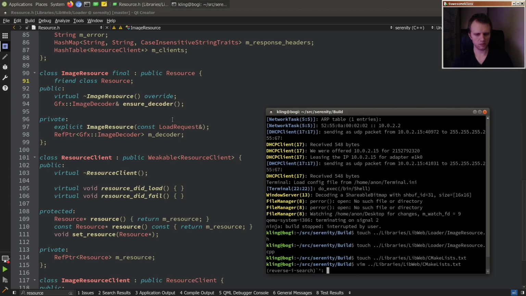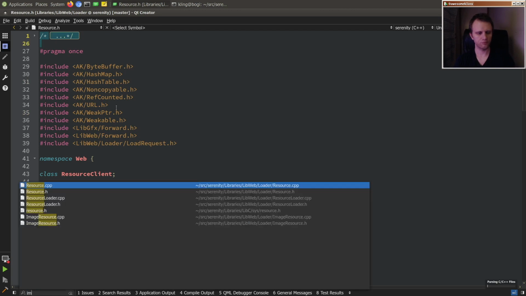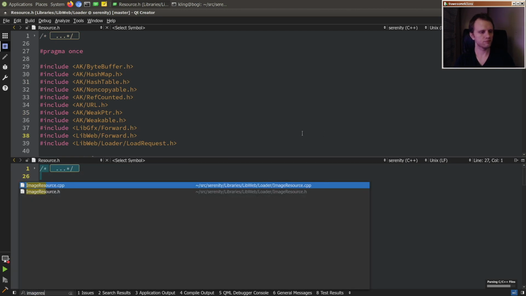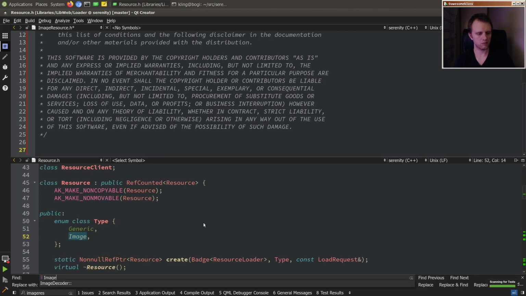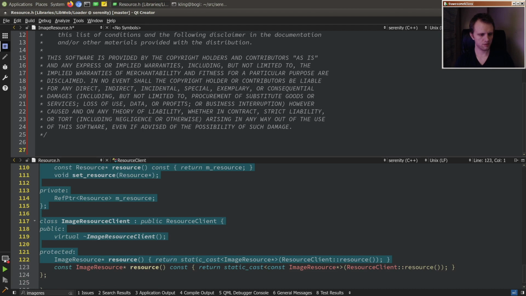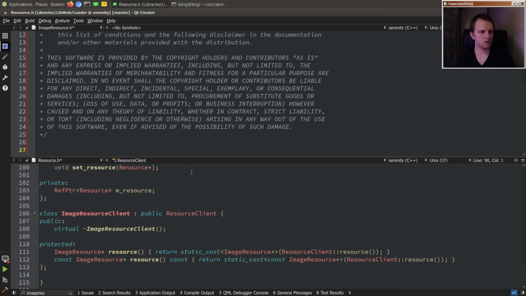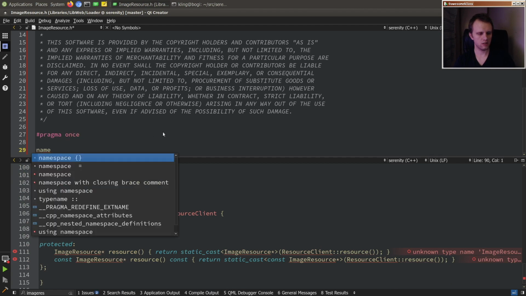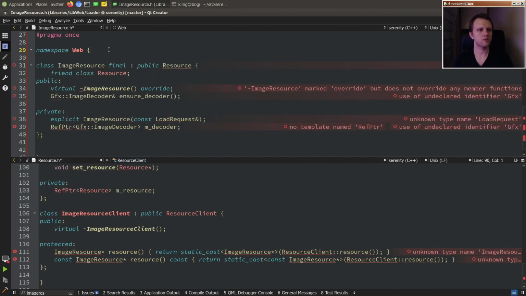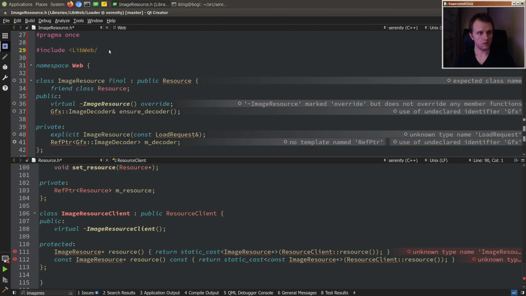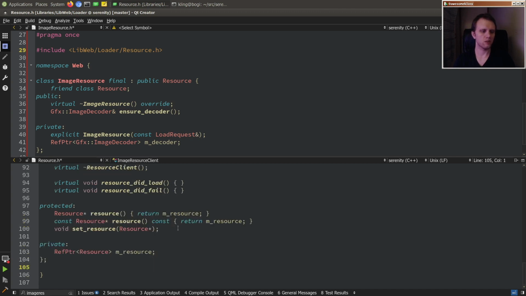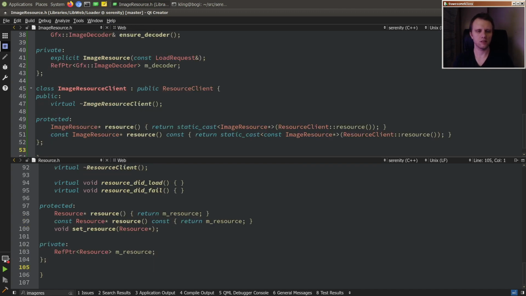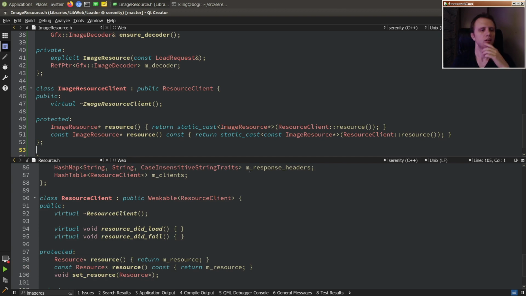Okay, so image resource, and then we'll just grab all of the image resource parts here. So this stuff, pragma once, namespace web, image resource, you go right here. Don't even worry about it. And likewise with the include, we'll do that, and we'll move this guy over here as well. And then only the code that cares about image resource and image resource client needs to see those classes. I think that's fine. Great.